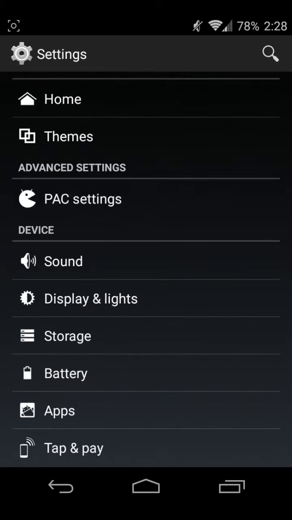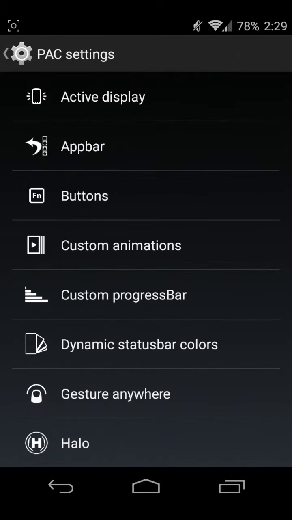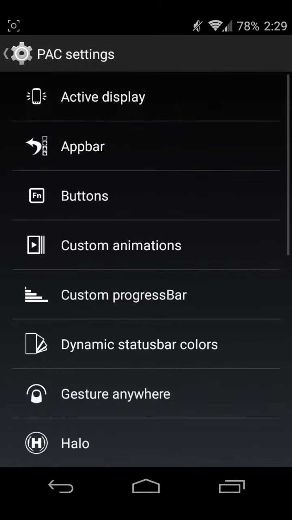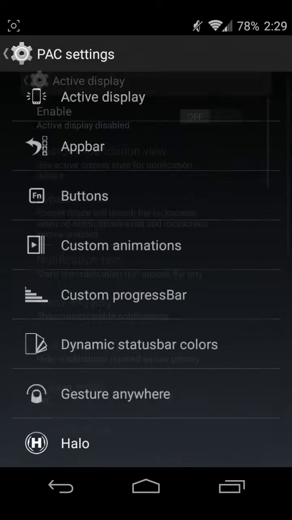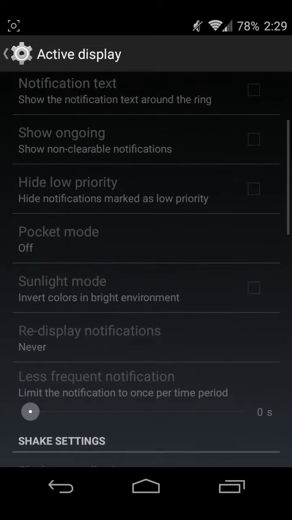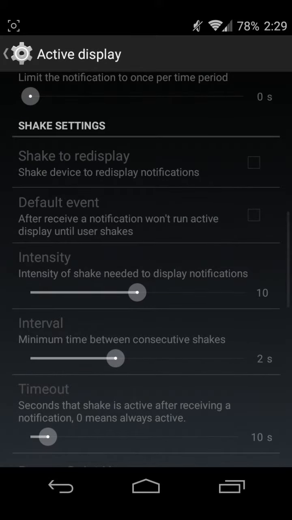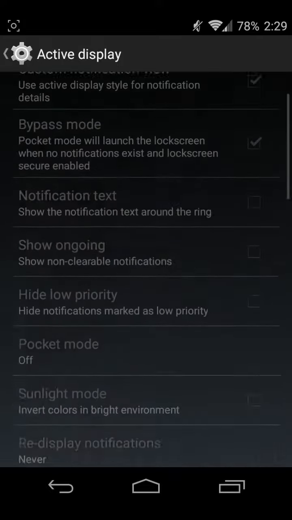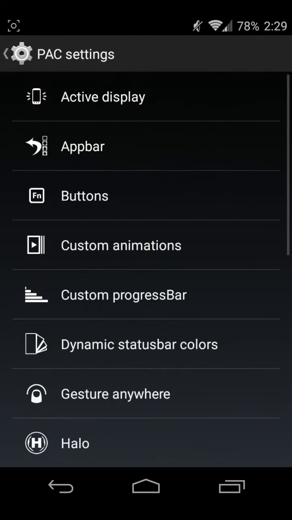And then you've got your pack settings, which they've added. You can change various options, like you've got active display. So let's go over some of the settings on that. So you have many options for active display. It's quite good really. All of these are quite advanced. I don't know if you make use of it. Personally, I only make use of just a few features.